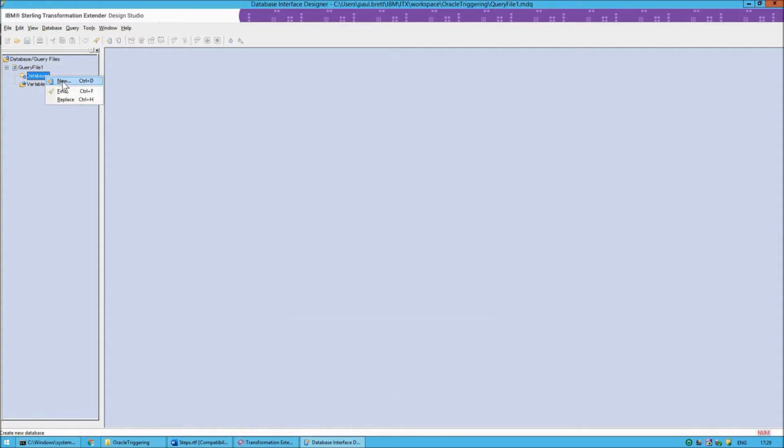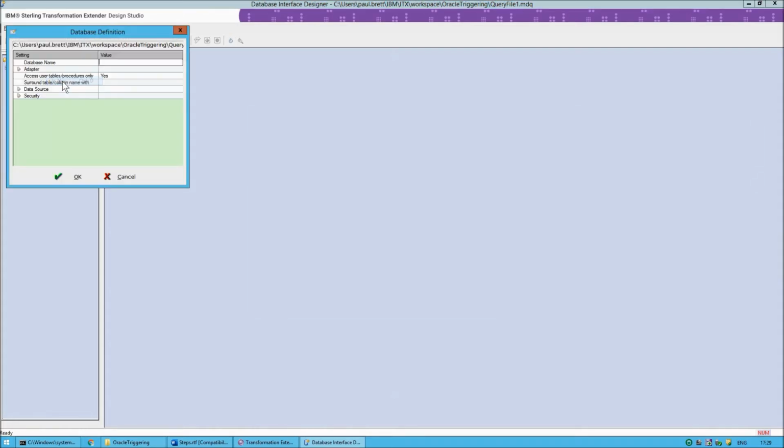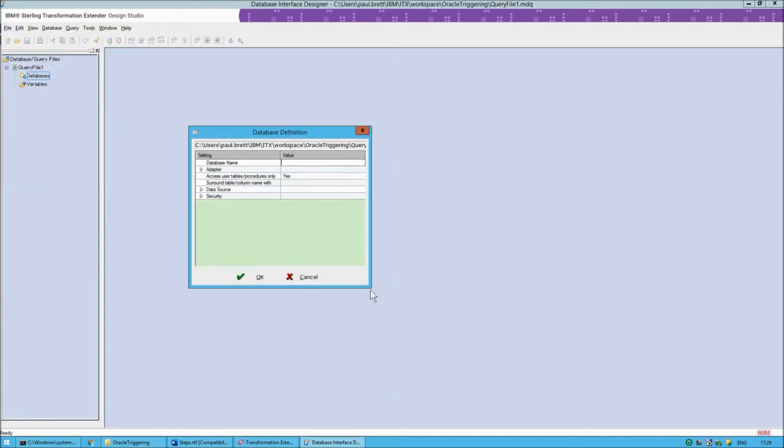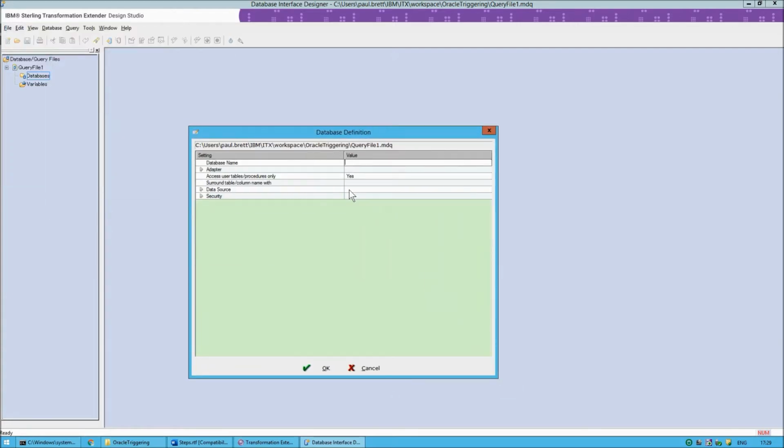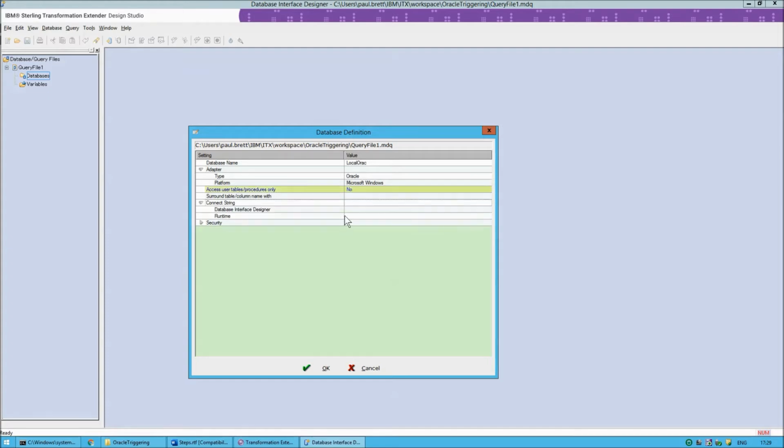I'm going to create a new database within the MDQ file, and I'm going to define it as an Oracle connection. I shall call it local Orac. From the adapter list, I'm going to choose Oracle. I'm going to change the access user tables procedures only value from yes to no. My connect string is going to be Orac for both design time and runtime. And for my security, I'm going to use the Scott Tiger user.